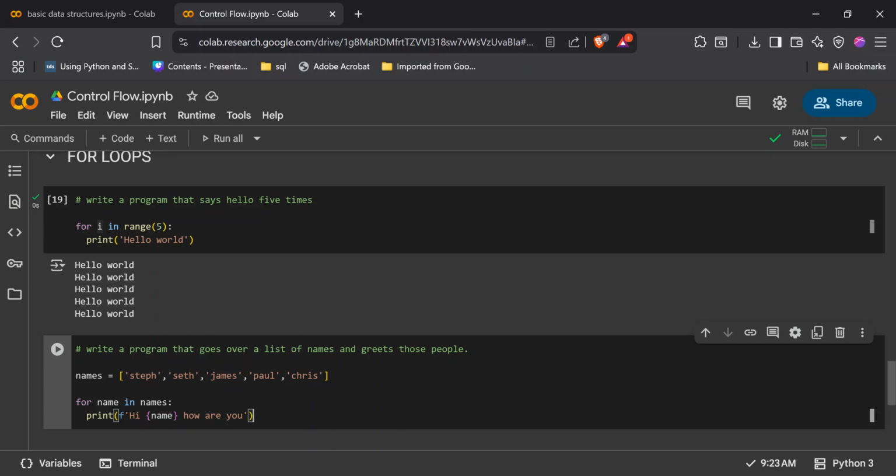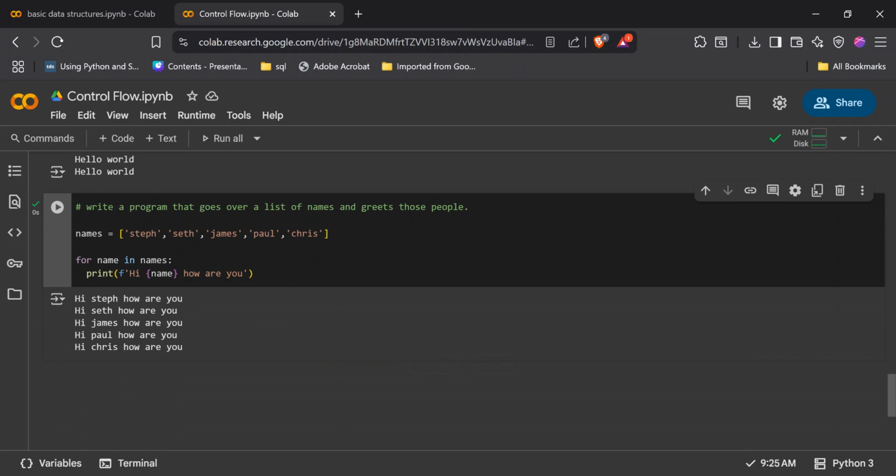Then don't forget to say for name, this is a temporary variable. We didn't create it anywhere. It is actually at runtime that we are doing that. So if we run this, we're going to say, I Steph, how are you? Which is the first person. We're going to have I Seth, how are you? We're going to have I James, how are you?